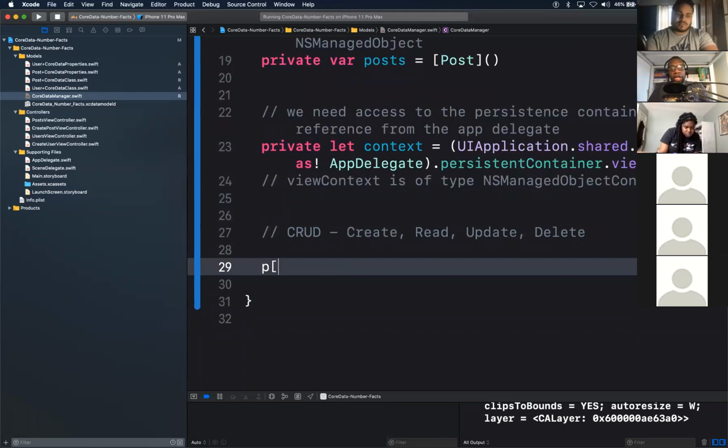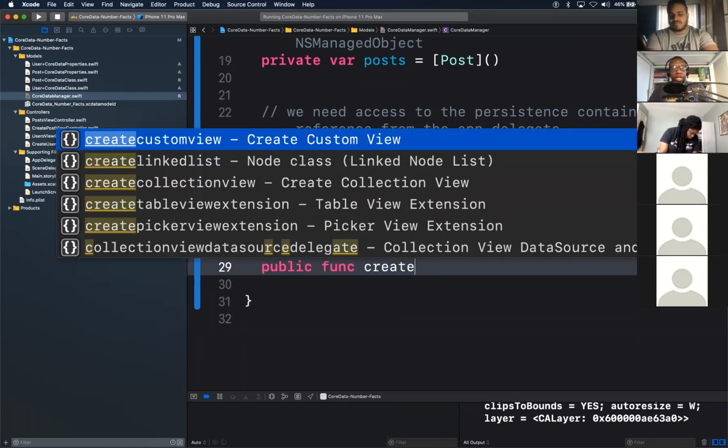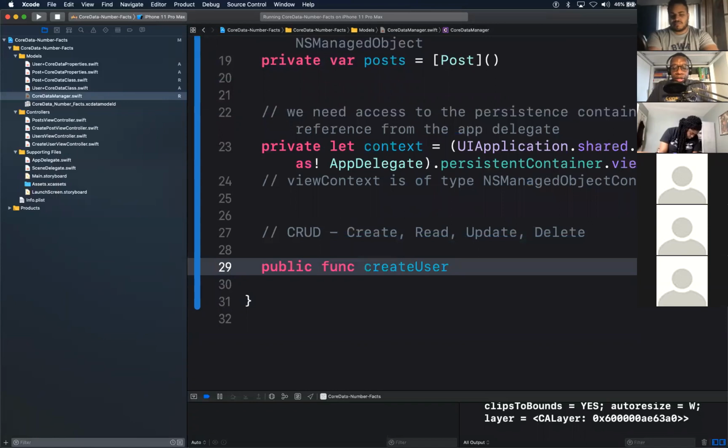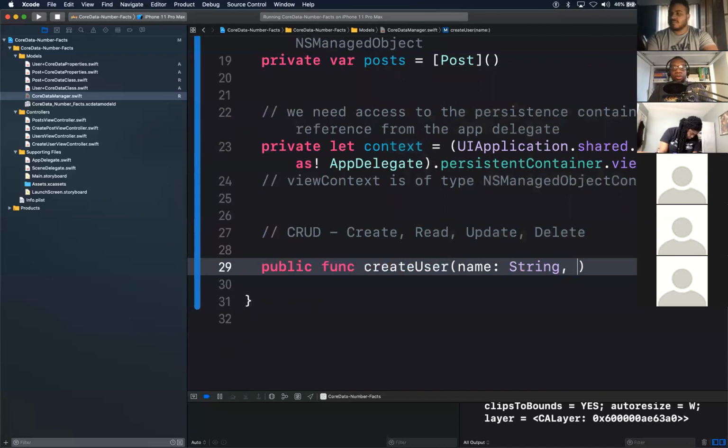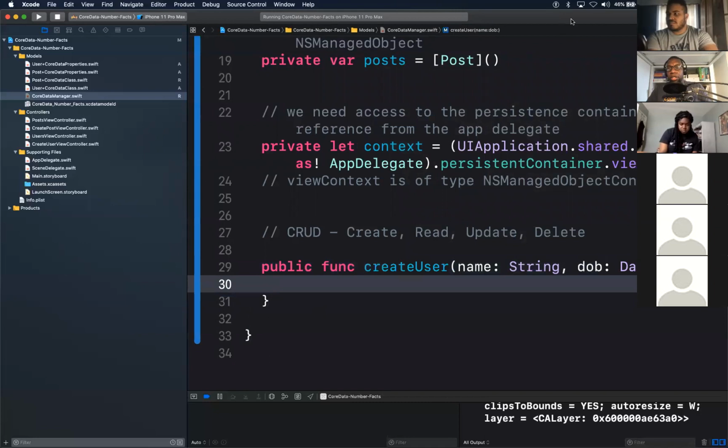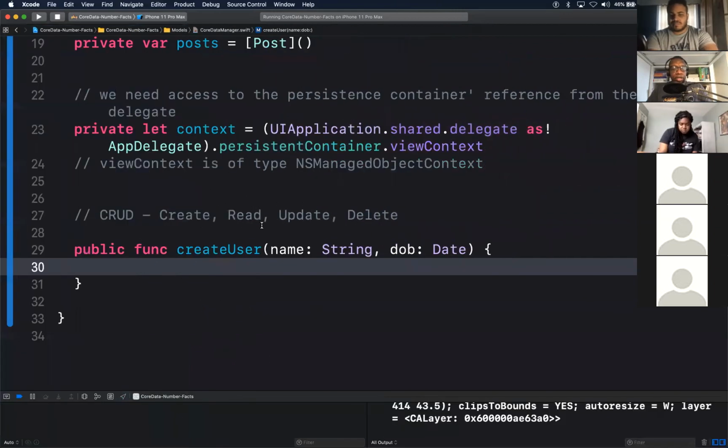So now let's go ahead and say create user. So we have a function called create user. What does create user take? It takes in a name. This is from our text fields, right? It takes in the name of the user. It takes in the date of birth. That's from the picker view. And that's a date object. Let me get some more space here.